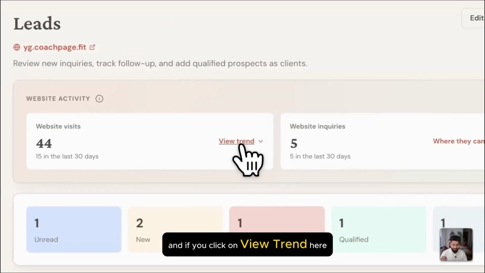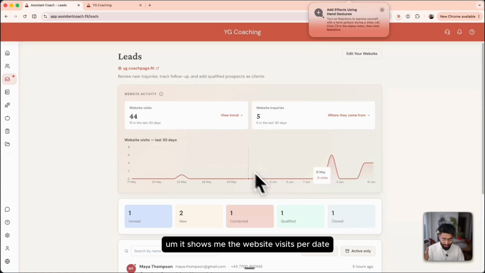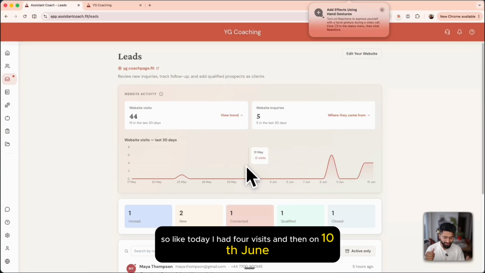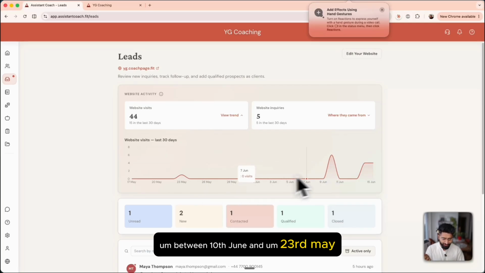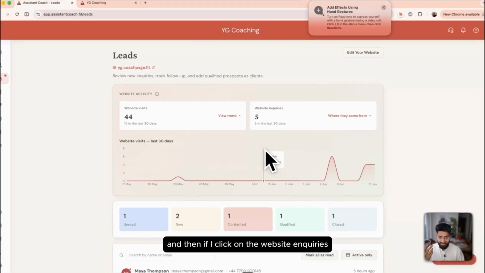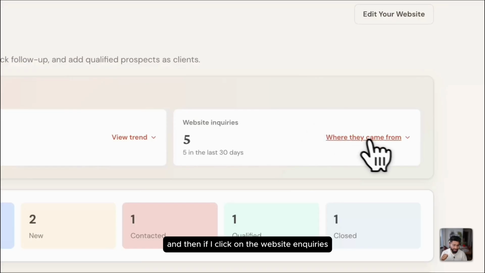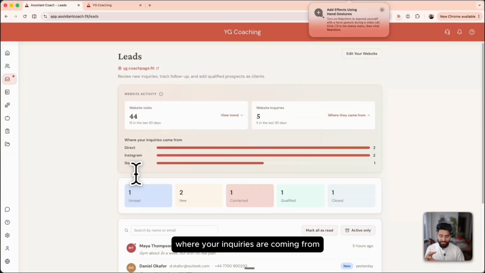And if you click on view trend here, it shows me the website visits per date. So like today I had 4 visits, and then on 10th June I had 6 visits, and then there were no visits between 10th June and 23rd May. Whatever may be the reason, that's a separate thing. But yeah, and then if I click on the website inquiries, where they came from, it actually tells you where your inquiries are coming from.